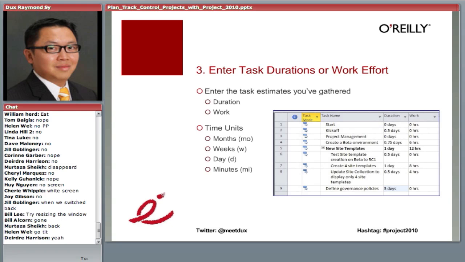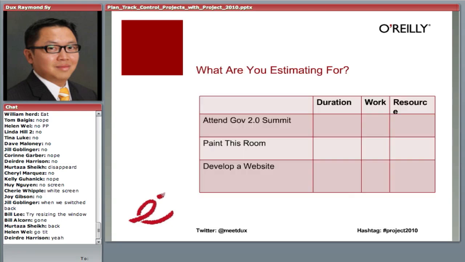So what am I talking about when I said you've got to make sure you put in the right type of duration? I want to show you an example. Oh, that E dropped down, but you know what I'm talking about, resource, right? So for example, here's what I want to do, okay?